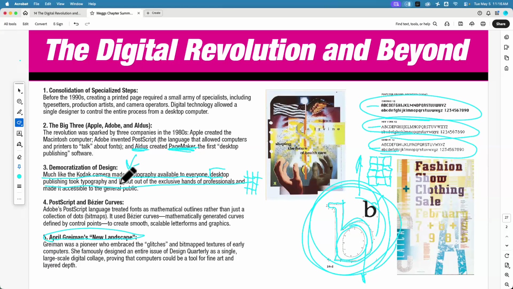Greiman loved it all. A pioneer embraced the glitches and bitmap textures. So it's kind of like a mix. So it's not like this came out right away. There was a long time of this. And why not embrace that? Why not, like, it's like the original grunge design, I would say.